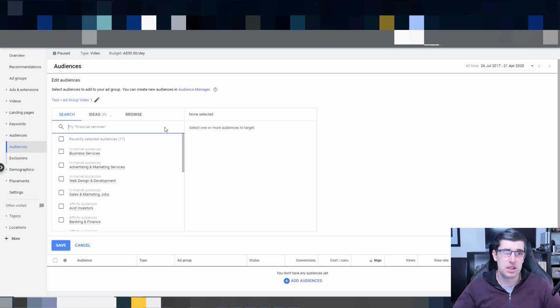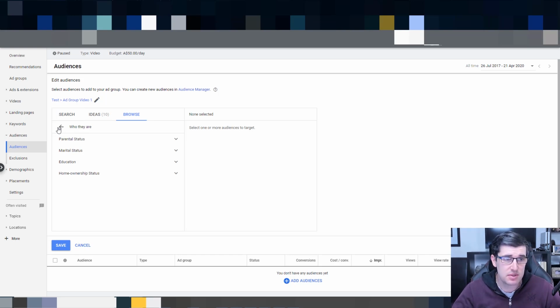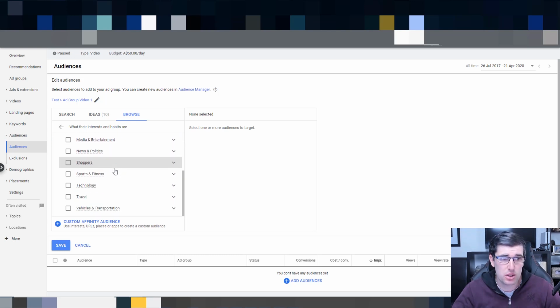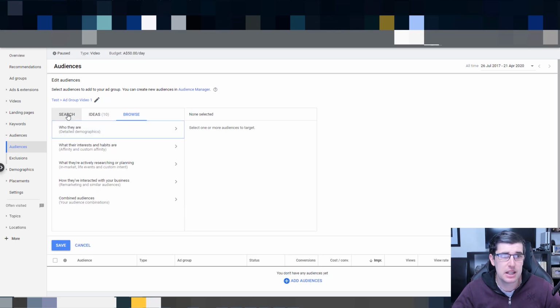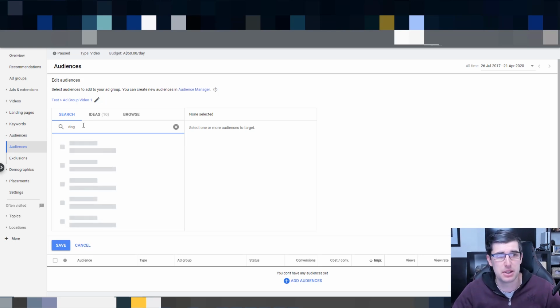Okay, so Google does this very well. You can go browse. You can do demographics. I forgot about that one. You've got affinity and custom affinity. So if we were to try and find anything dogs, right now I'm not really seeing anything for affinity. So if you're ever stuck, you can use the search feature and type in dogs.